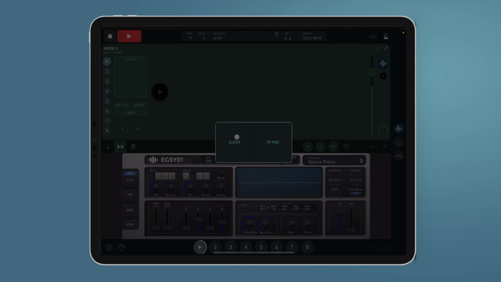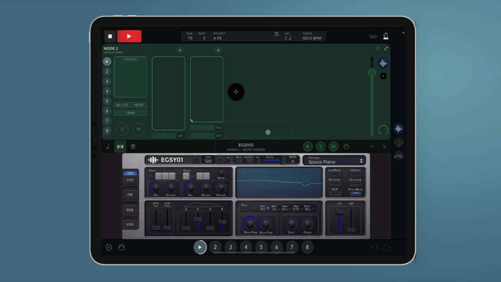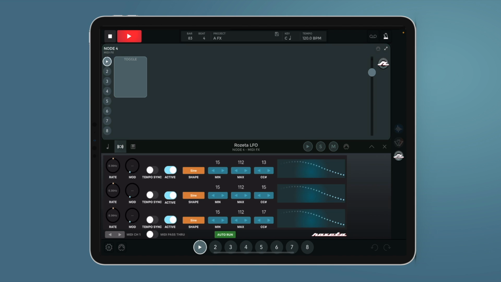Now I create a slider and XY pad controls, and I use the automap function to assign them to my synth. Here I can set the control change value for my parameters. I'm gonna set the same as my MIDI FX node, so 13, 15, and 17.